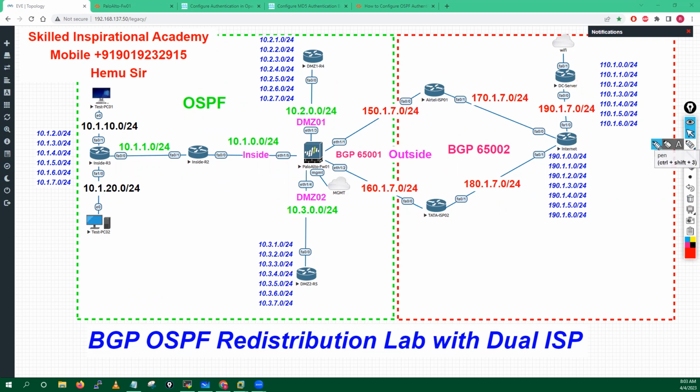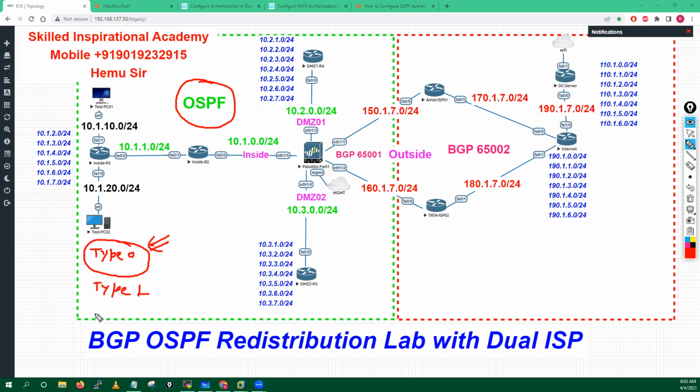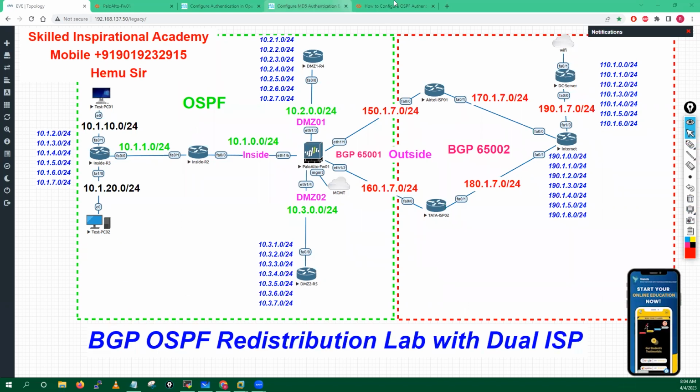So let's first discuss how we can configure the OSPF authentication. So guys, OSPF has three types of authentication. Type 0, where there is no authentication. This is the default behavior. Then we have type 1 and type 2. Type 1 is your normal password based authentication, and type 2 is your MD5 hash based authentication.